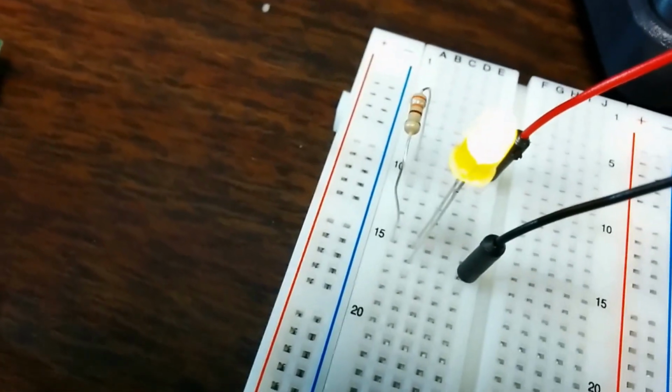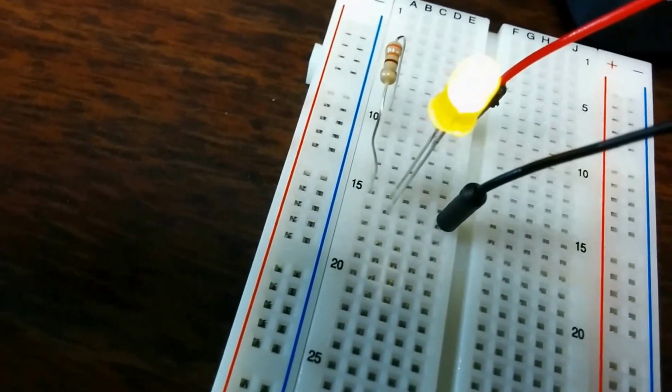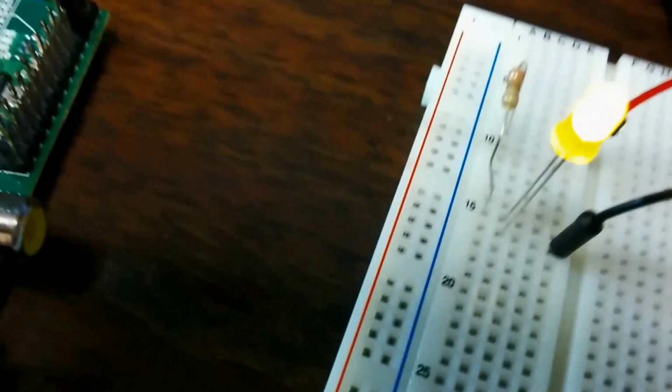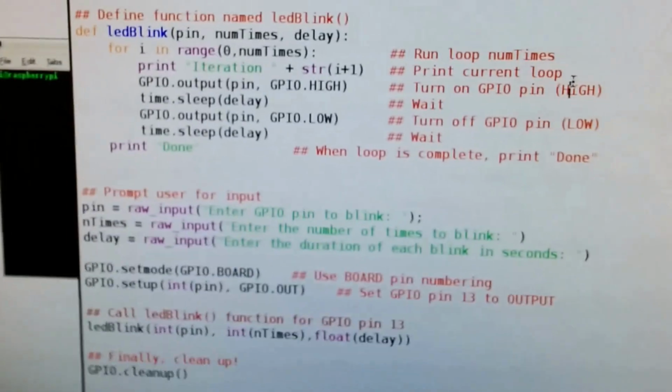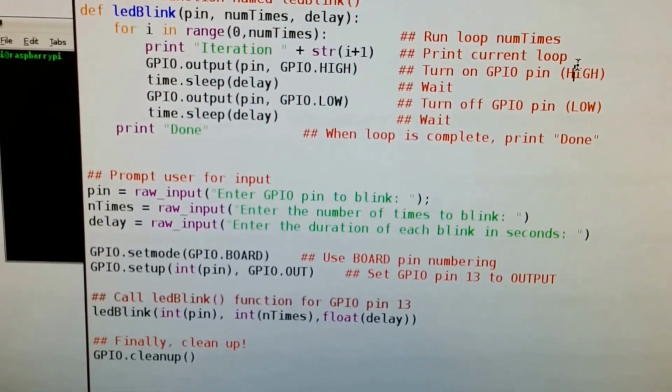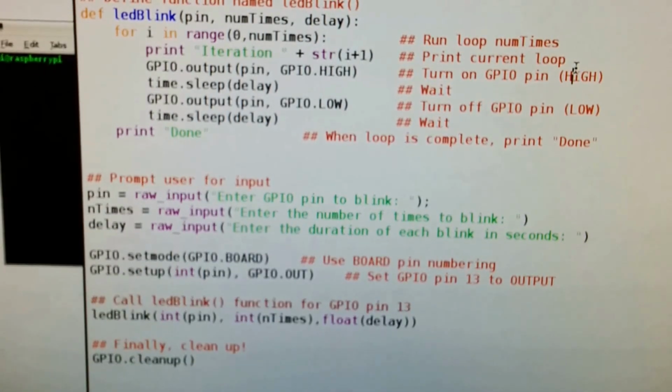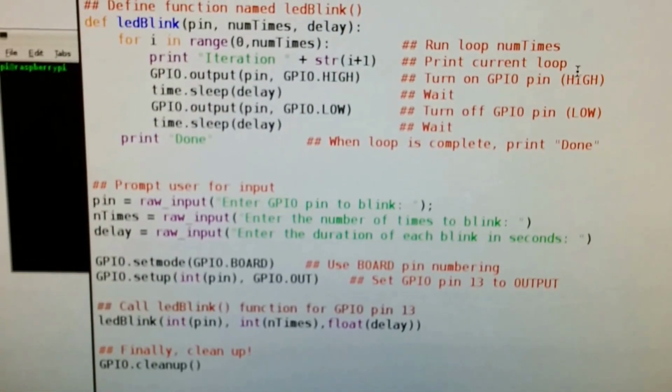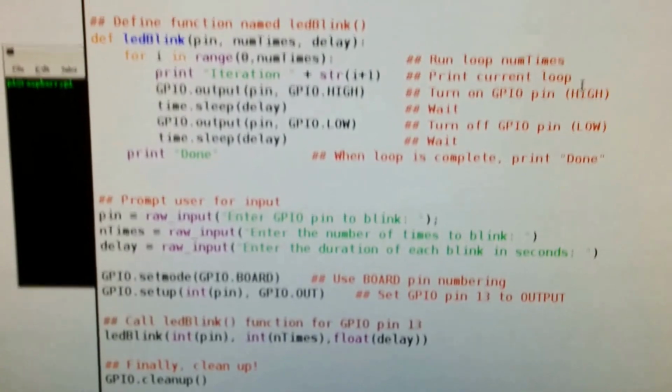The connections for the LED circuit you can find on the website. Now I've written a simple code to blink an LED, and you can choose your pin. Which pin do you want to blink? How many times do you want to blink, and at what rate? For how much duration do you want the LED to blink?